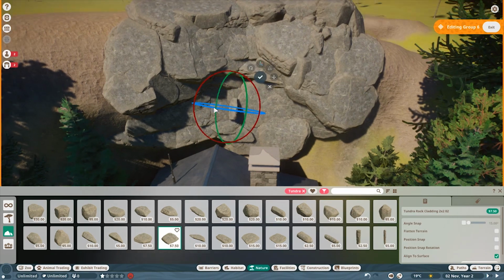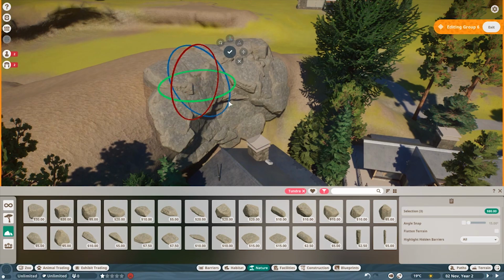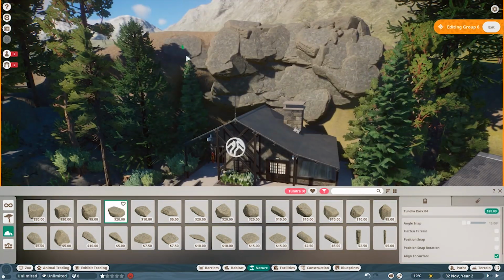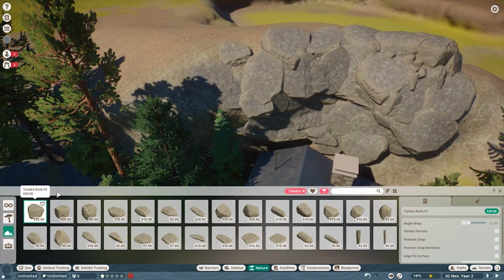Here you'll see I'm doing the granite wall. It looks bad for a long time, but trust me, the moment I put trees on top of that thing, it looks so good.